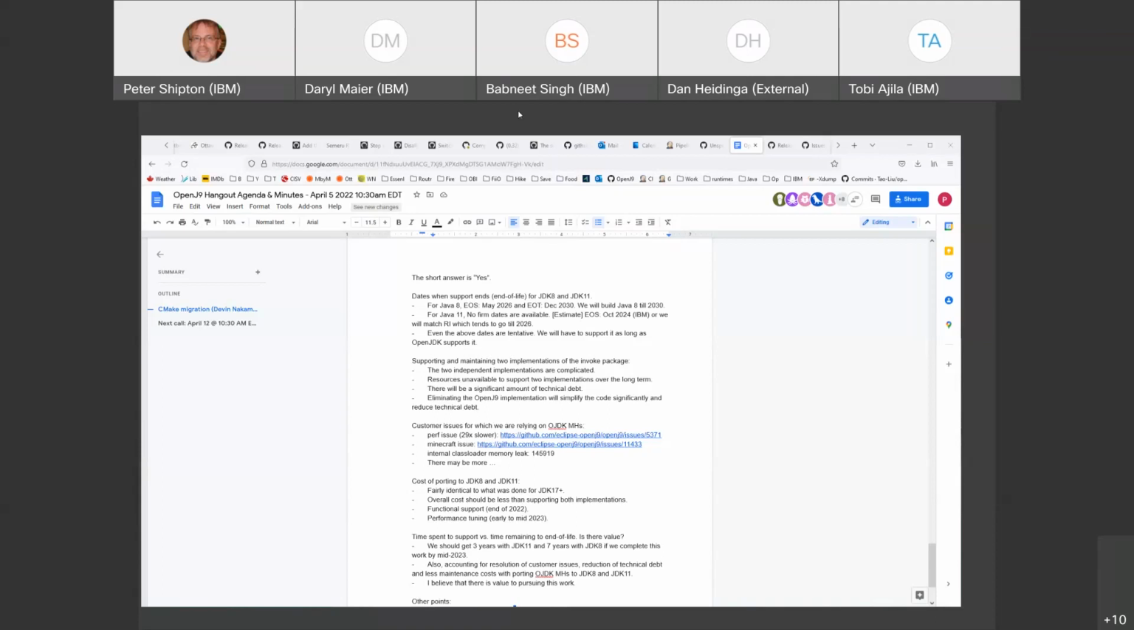Abney, have you looked at the method handle implementation in OpenJDK in 8 and 11 to see how different it is between what we have in 17 or what we're supporting in 17 now?